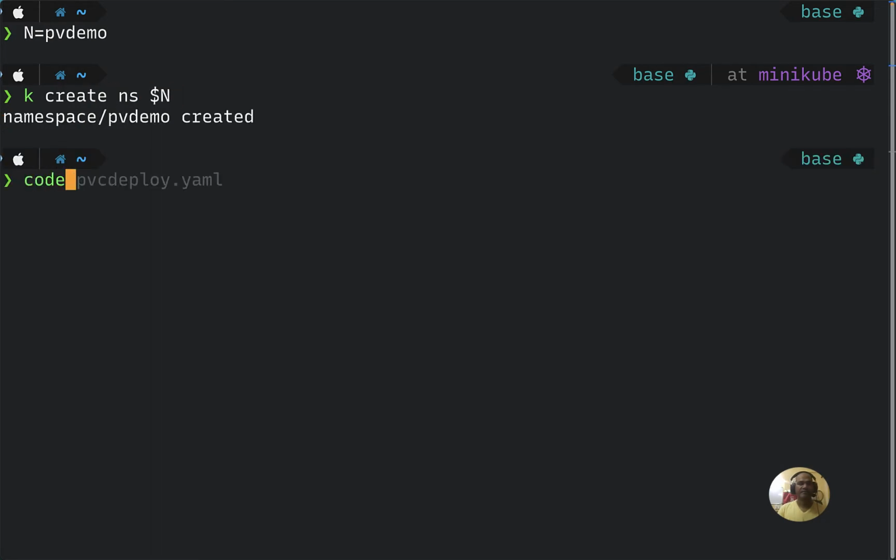So what I do first is I'll set a namespace, pv-demo. I'm saving it to a variable called n, which I'll be using further in later commands. Next I create this namespace pv-demo. So my namespace is created.